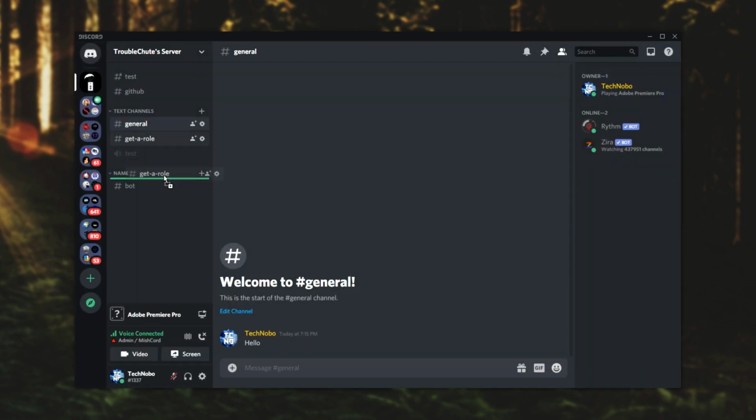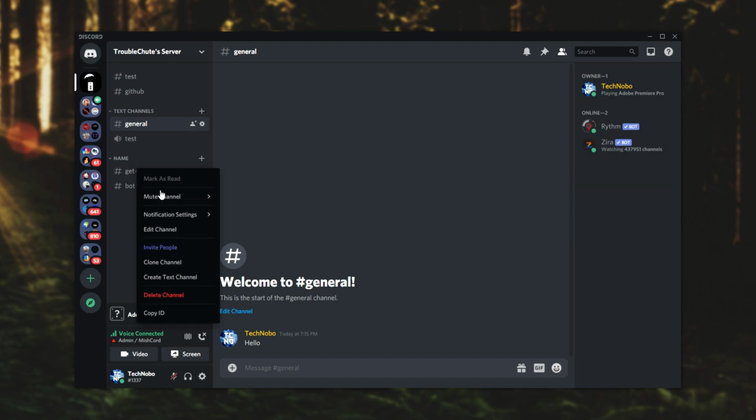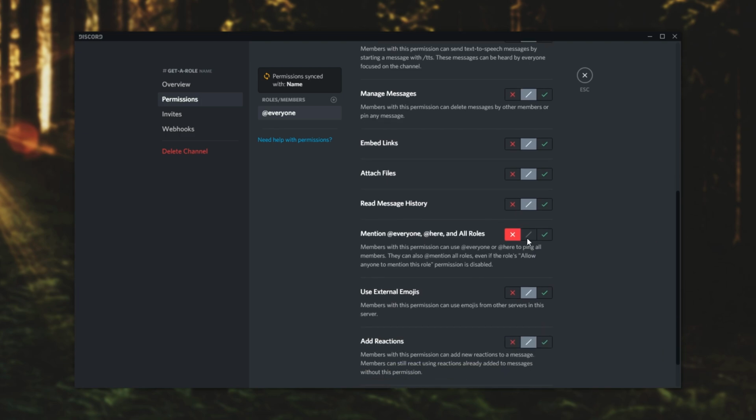If we go ahead and add a different channel over here, we'll get a pop-up saying that the permissions are not the same. We can either keep current channel permissions or click sync permissions. And when we do that, if we edit the channel, permissions, you'll see that mentioning everyone has been turned off.